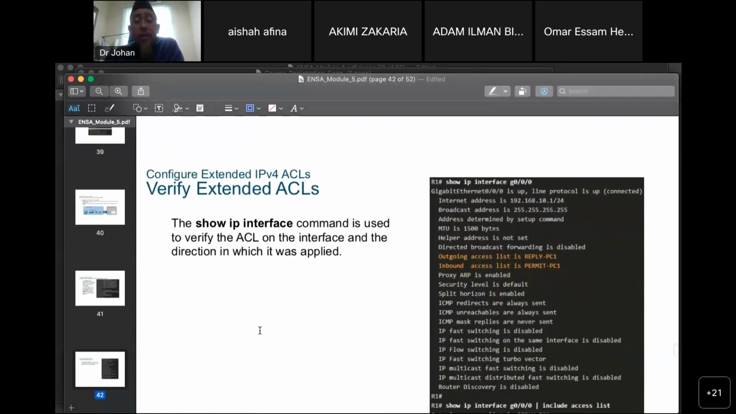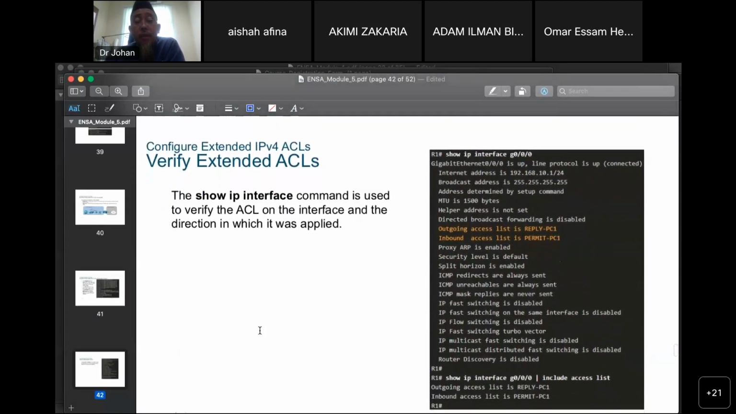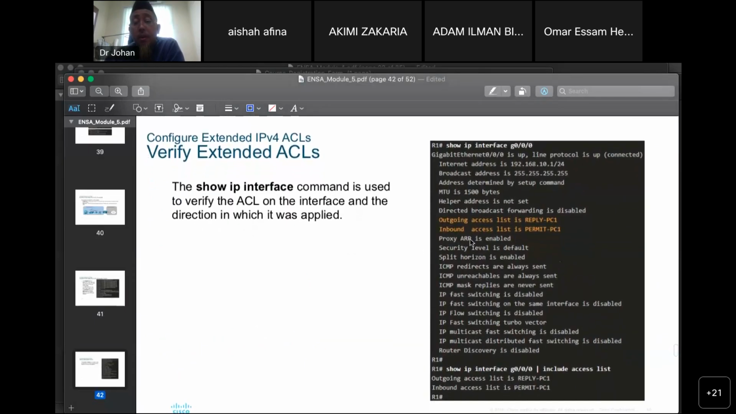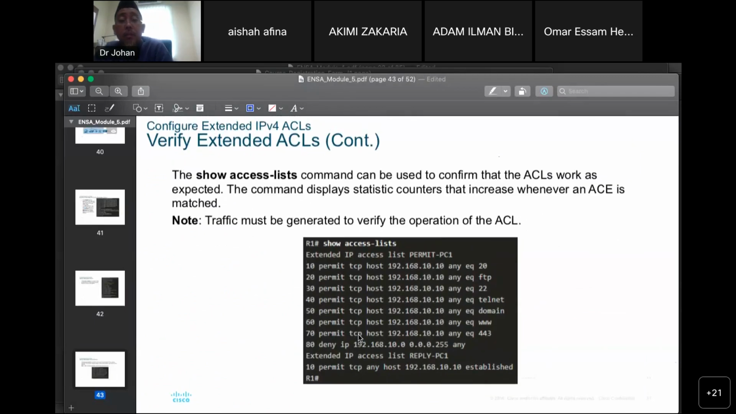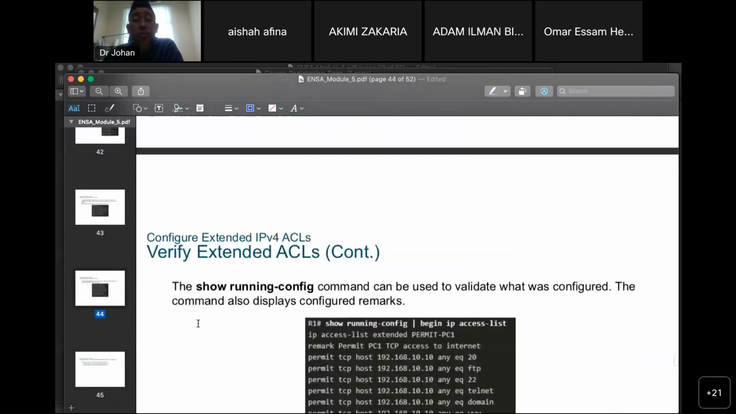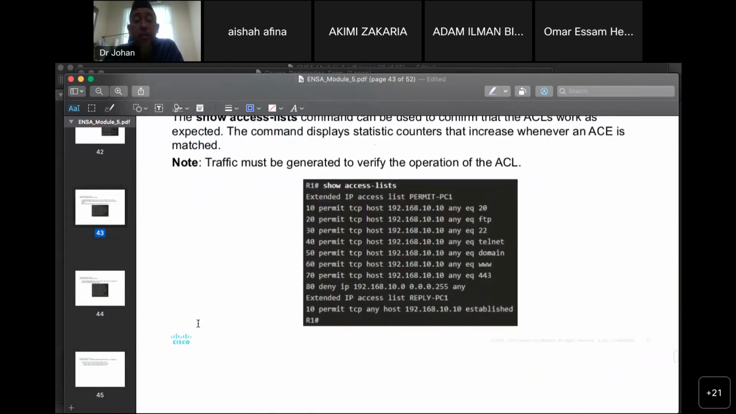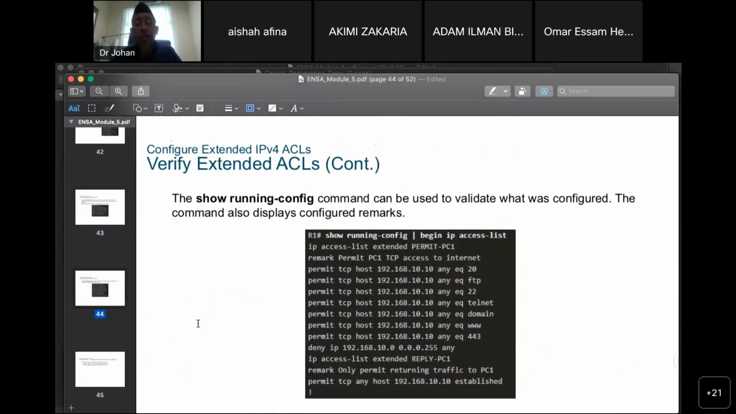Okay, so to verify, similarly, we use show ip interface. Okay, we do it similar to the previous example. And then the show access-list command can be used to confirm. This one is the same as the previous one. So we want to double check the settings, okay, the access list. Show access-list, and this one show running-config.